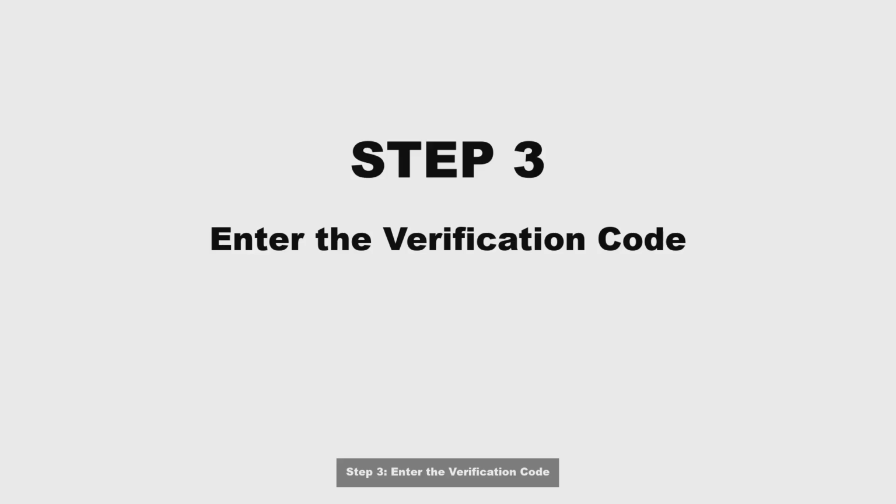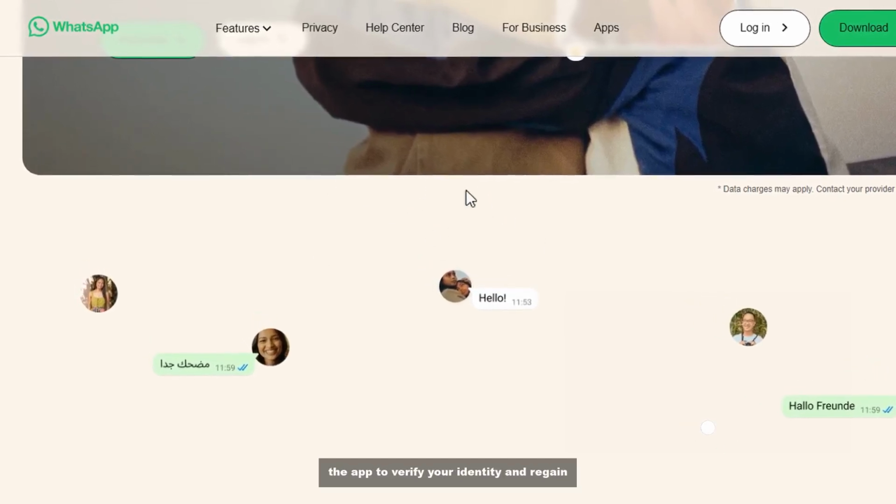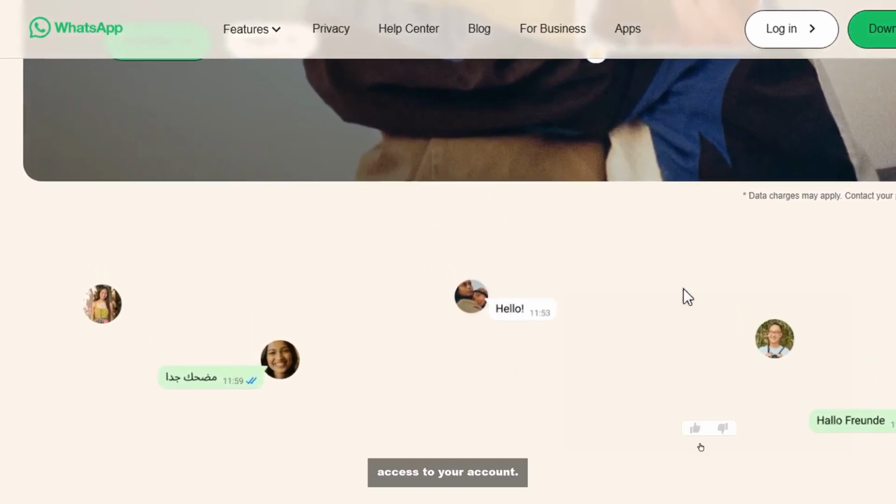Step 3. Enter the verification code. Check your SMS or call for the verification code sent by WhatsApp. Input this code into the app to verify your identity and regain access to your account.